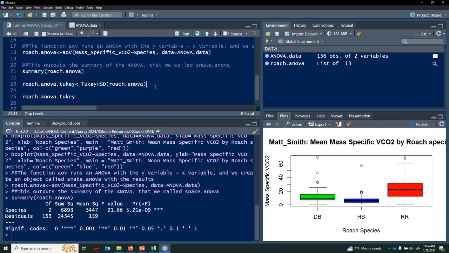Okay. Well, since I've got 3 groups, but I only know that at least one of them is different, I have to figure out which one or ones are different from each other. So I'm going to do my multiple comparisons, my pairwise t-tests. I'm going to do that using the Tukey t-test. And so I'm going to create a new object that's roach.ANOVA.Tukey. I can name this whatever I want. That's simply the name of the object.